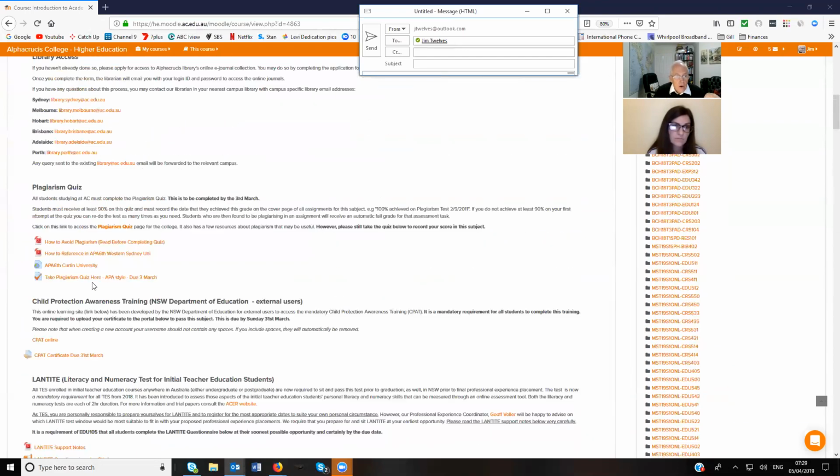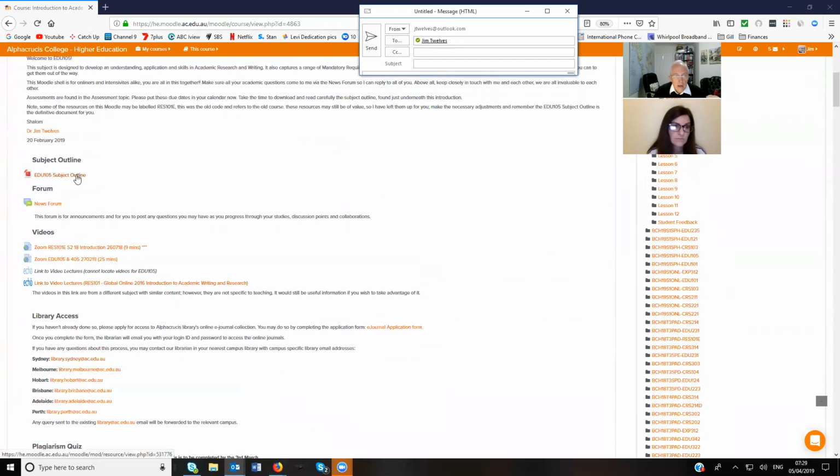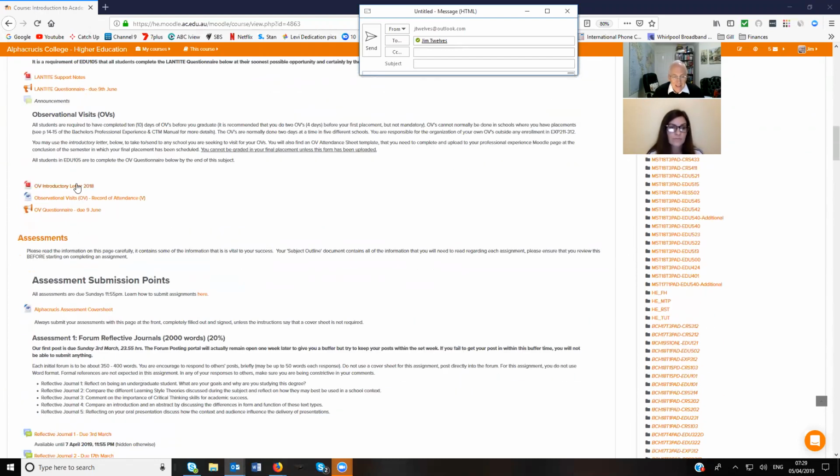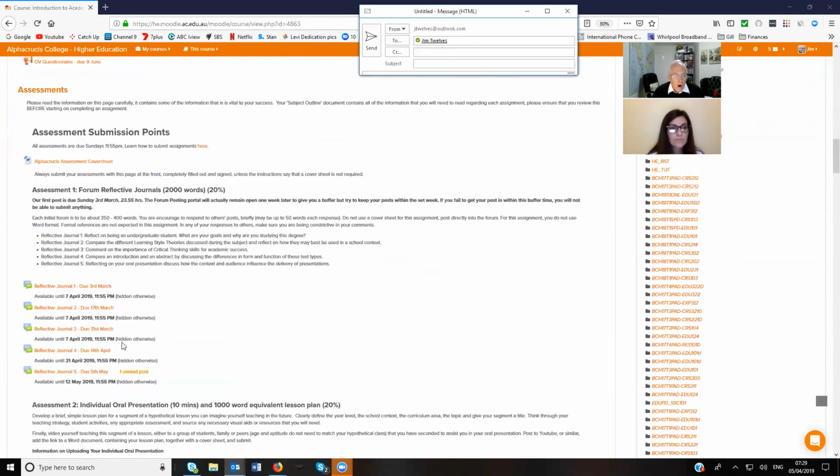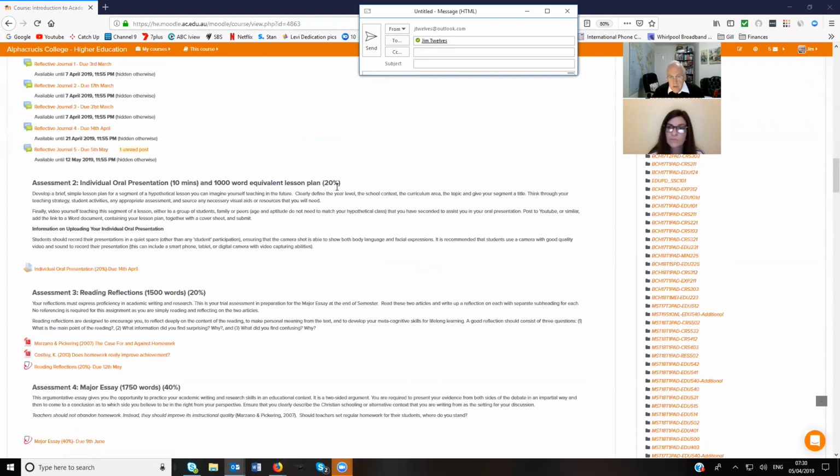Incidentally, at the end of the subject outline, there are rubrics on each of the assignments. Do go there and read those rubrics, because that'll tell you what to focus on in a particular assignment. You'll see that the actual lesson plan is, I think, only 10% of this 20% assignment. So the lesson plan isn't to be stressed over at all. One side of paper.